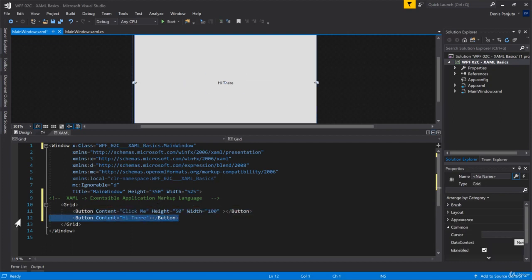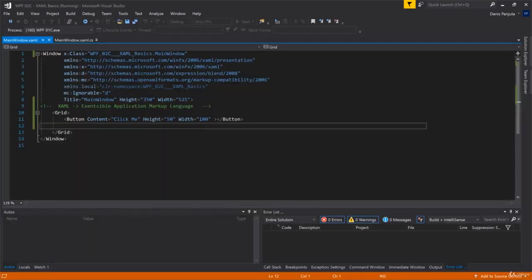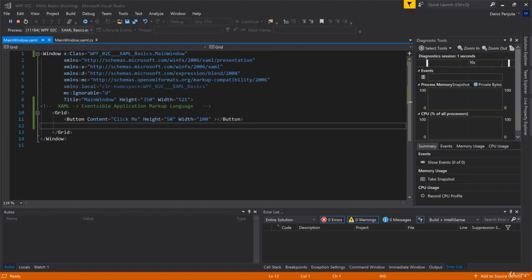All right, so let's get rid of that button again. Now we have this click me button, and let's just run the application so we can see how it actually looks in real life and how this whole thing can make our life beautiful by just clicking on it.